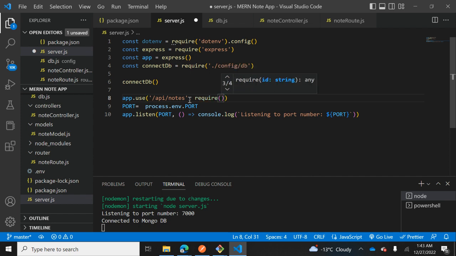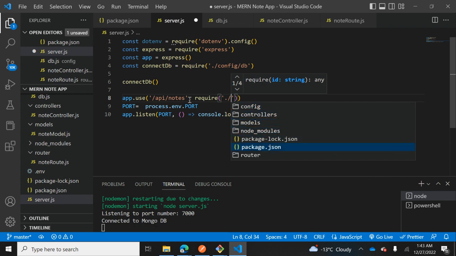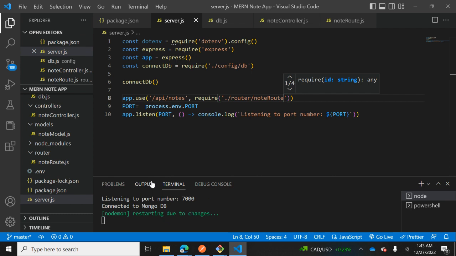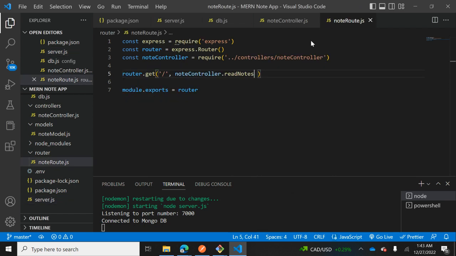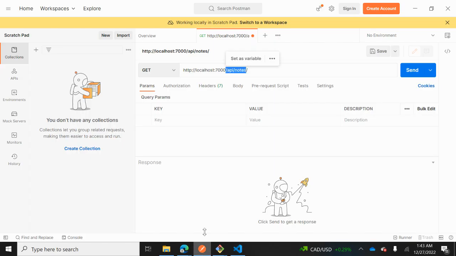Router, note router. There could be multiple routers, like we might be having a model named user or books or anything. So every specific model has its own router. Okay, and let's save it. Now let's try to see if this readNotes is working or not.